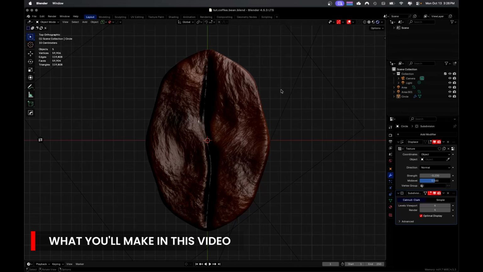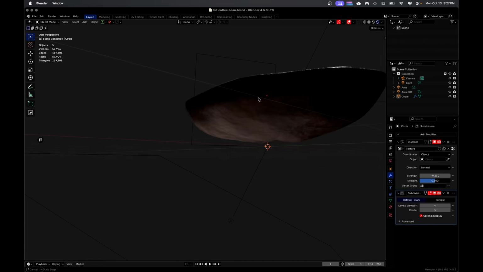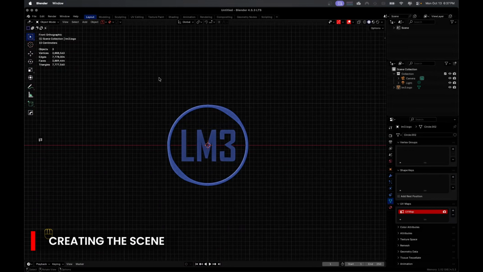All right, welcome back, guys. Before we start modeling, this essentially is the model that we're going to make today. So let's go ahead and dive in.